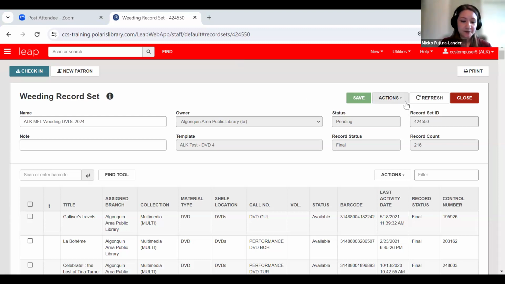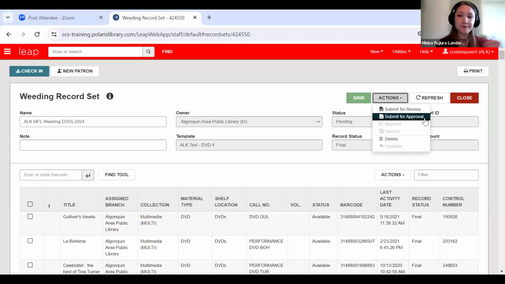So the final step on the selector side, once you've added those records to your set and you're ready to send it on for those records to be deleted, you will submit the record set for approval. You'll find this option under the top actions menu. I'm going to expand, and then there's the selection for submit for approval. Right now, Rachel and I are demoing as if this is a two-step process. You build the record set and then someone approves it.